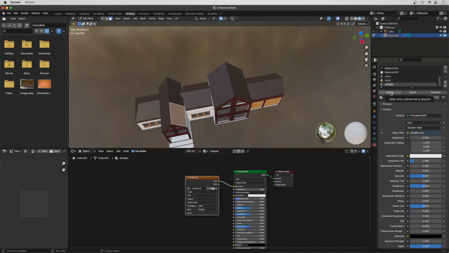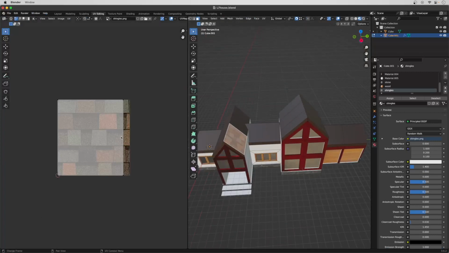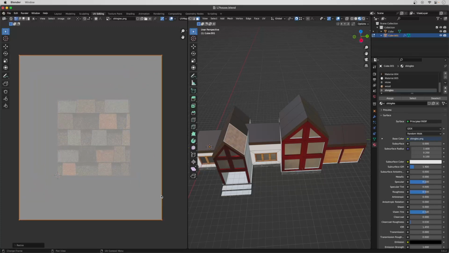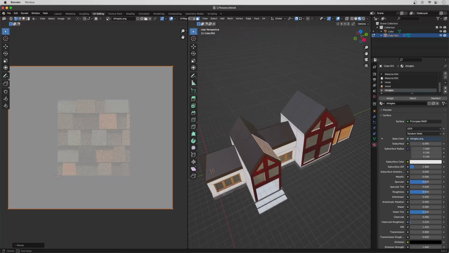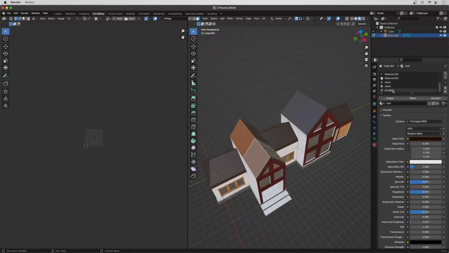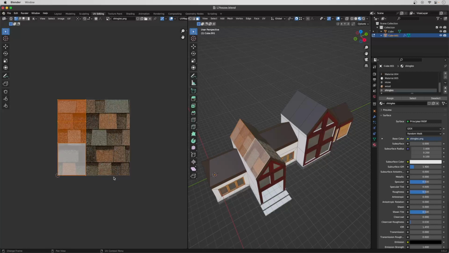Now I'm going to select this shingles, assign it on that. I'm going to click U, unwrap it. I'll go to UV editing. I think that's good, so I'll just scale it up. And I need to rotate it by 90 degrees. Okay, I'll do it over here. I'm gonna rotate it and I'm gonna scale it.